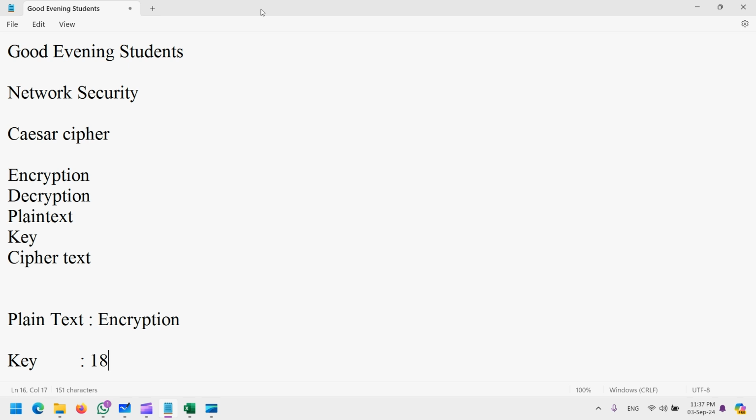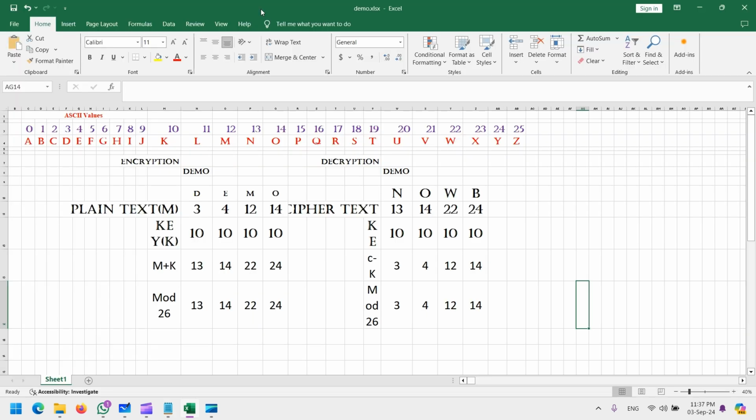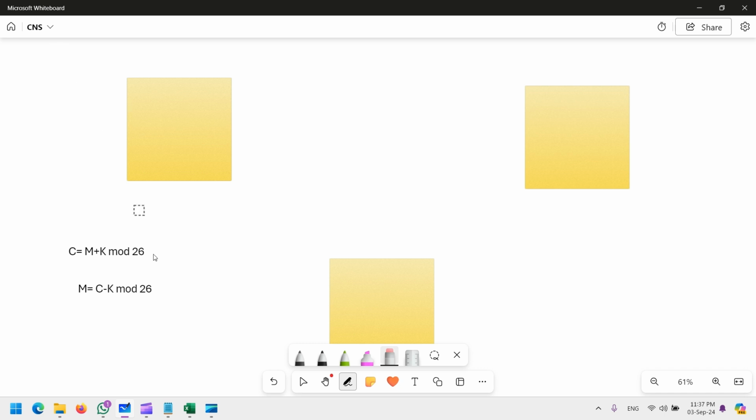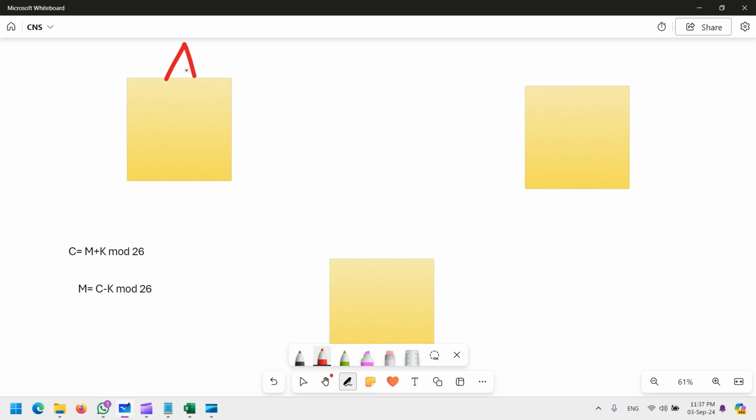Now we take the plain text, with the encryption key value equal to 18. We can see the output in the form of Excel. Before going to Excel, a little introduction about how the encryption process takes place. First, this side is Alice and this side is Bob.